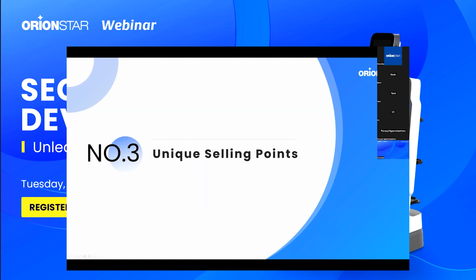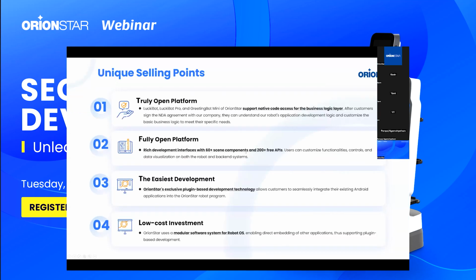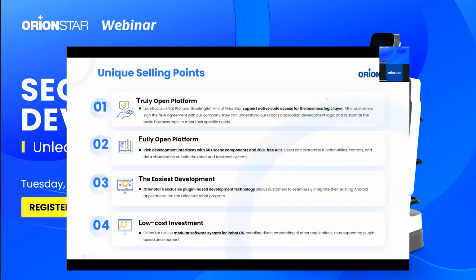Here are some of the unique selling points of our software platform. First, it's a truly open platform. The LuckyBot, LuckyBot Pro, and the GreetingBot Mini of OrionStar support native code access for the business logic layer. After customers sign the NDA agreement with us, they can understand our robot's application development logic and customize the basic business logic to meet their specific needs. So basically it means once we have a mutual sign, we'll be able to give you some assistance in terms of how to use our open source platform to develop your own applications.